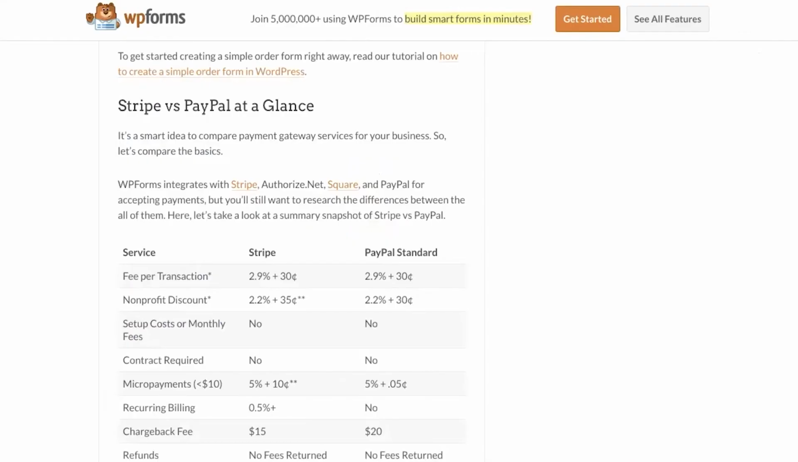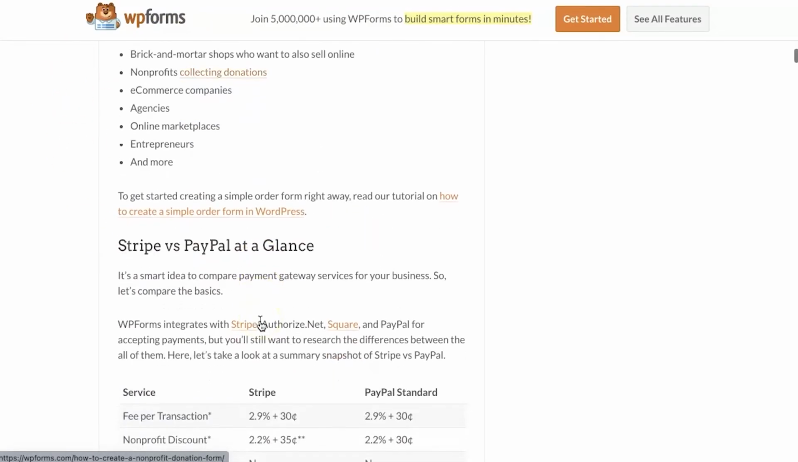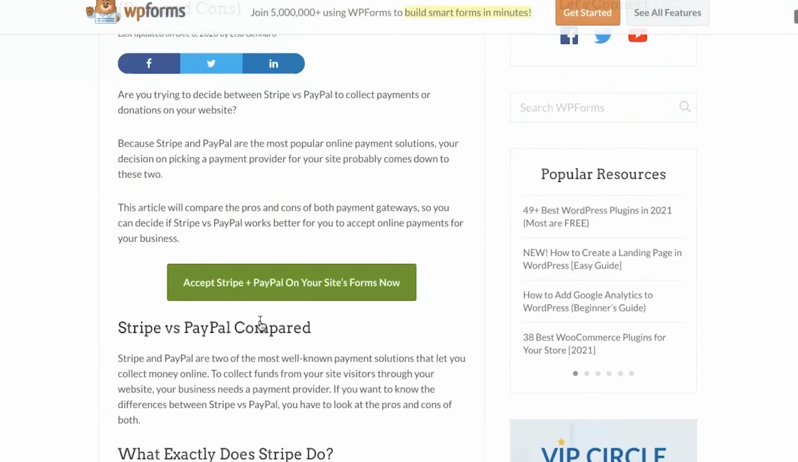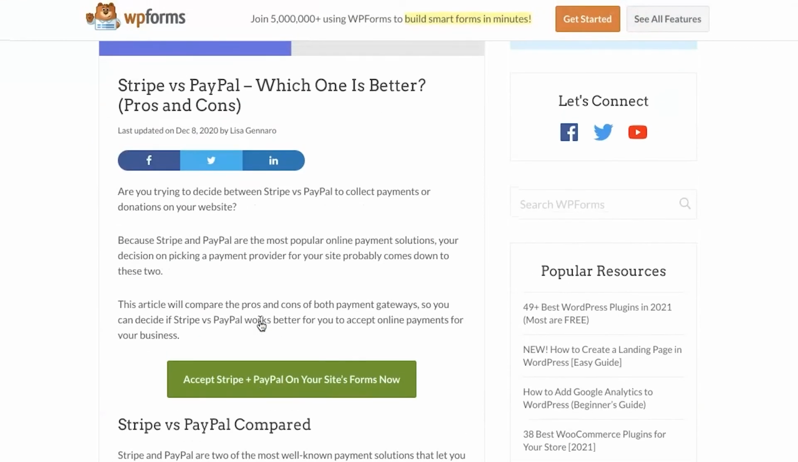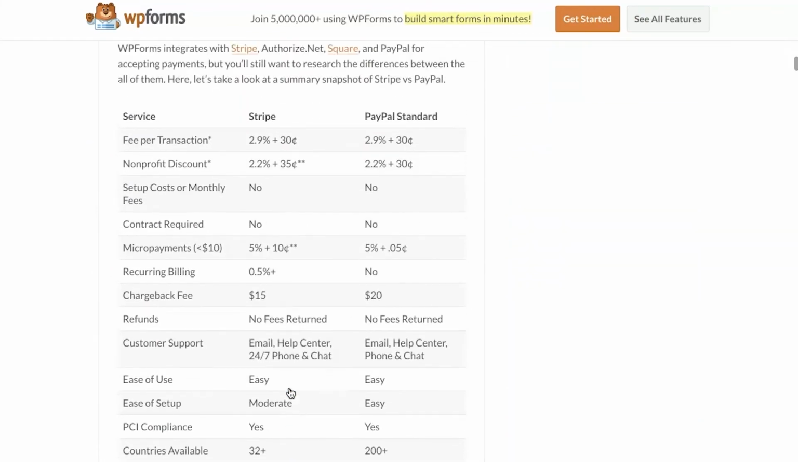Now, let's compare these services. And you might remember the site WPForms from earlier when we talked about SMTP mail delivery and ensuring that your emails get delivered. Now, we'll link this article in the description of the video also, but it talks about Stripe versus PayPal. When we scroll down here, we just want to take a look at the different fees.